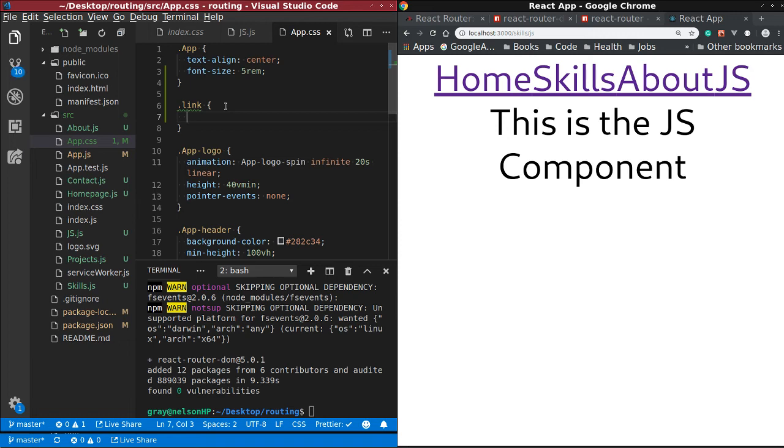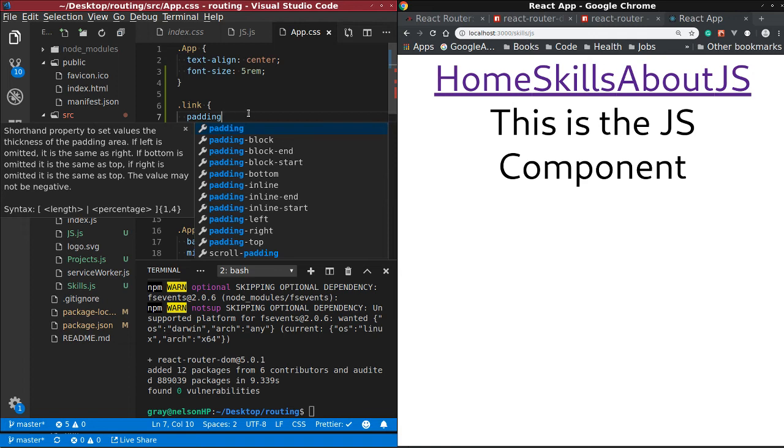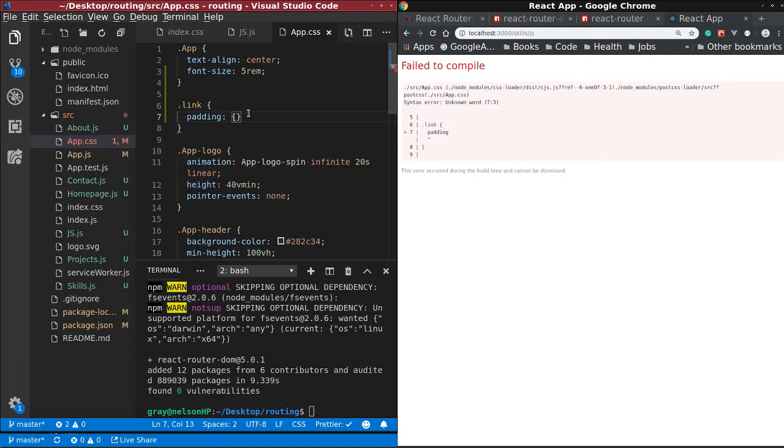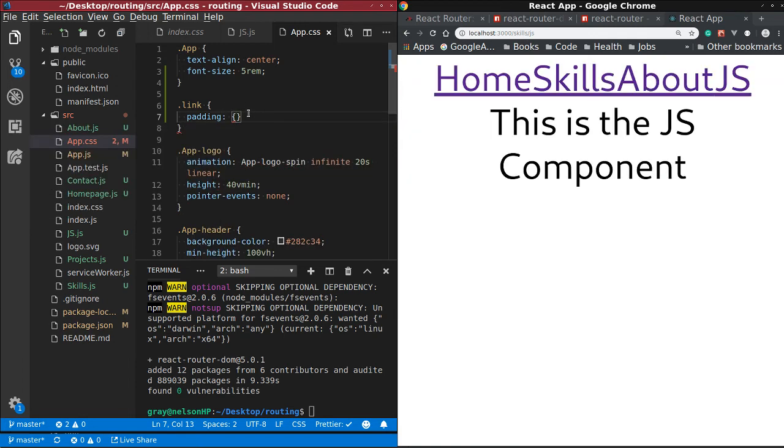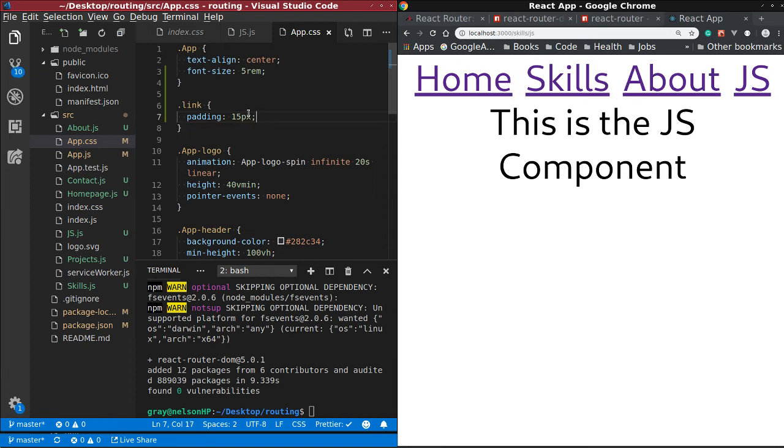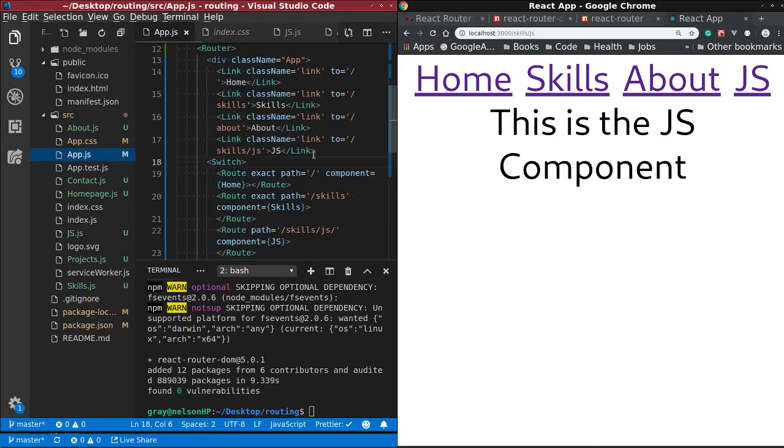Padding, yeah. I mean, there's many ways to make it more readable. What padding do you want to give it? 15 pixels. See what that does. Yeah, okay, so that works, right? Now we can see there's clearly 4 separate links here rather than one link saying home skills about.js. Okay, back to our app.js then.